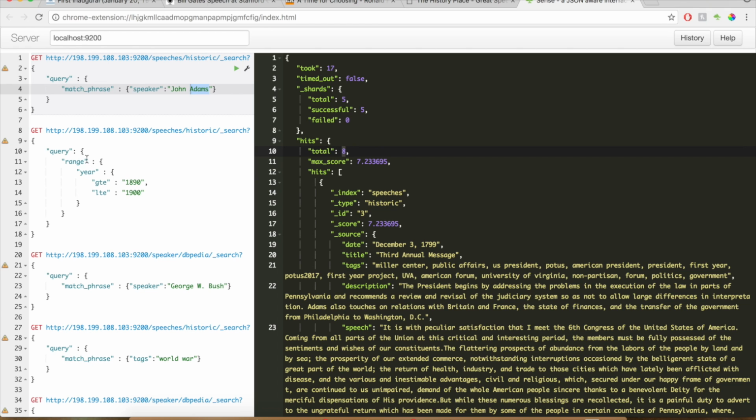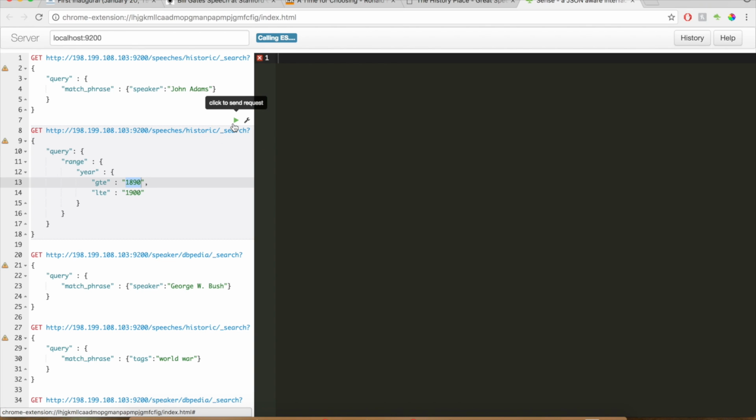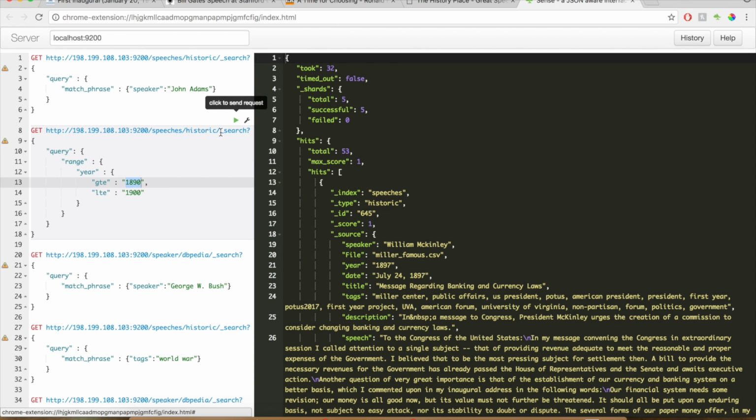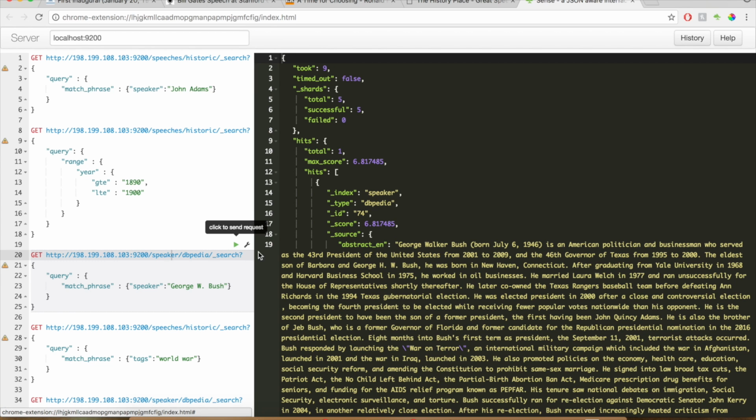We can also shoot queries that give us all the speeches between 1890 and 1900, and Elasticsearch returns the data in JSON similarly. We can also gather the data from our speaker database by using the speaker index. So this request will gather all the information that we have on George Bush. So now we'll move on to the app.